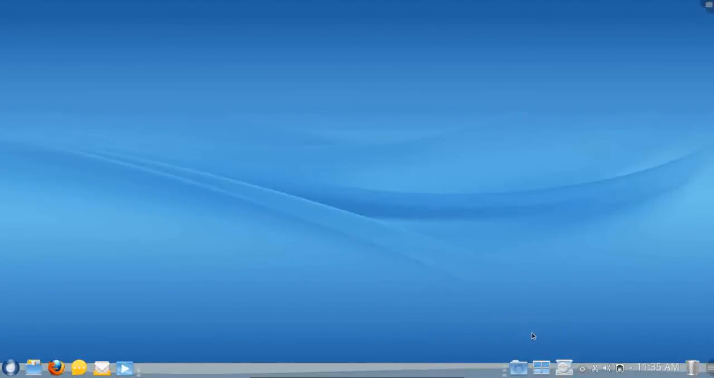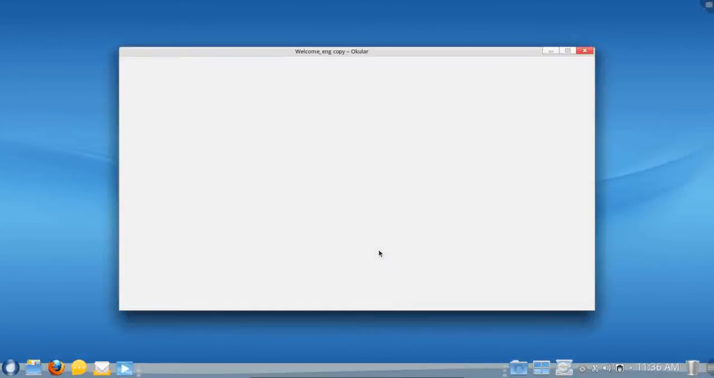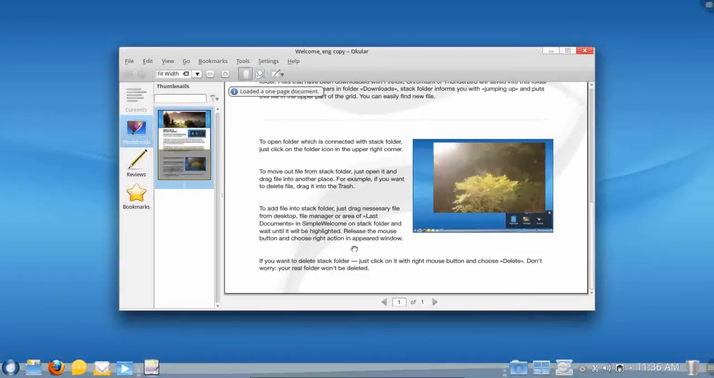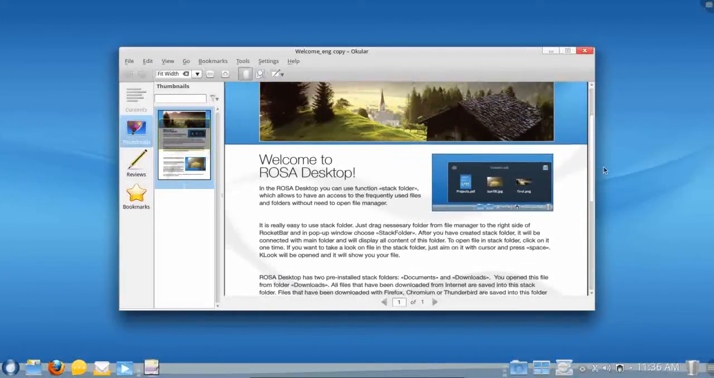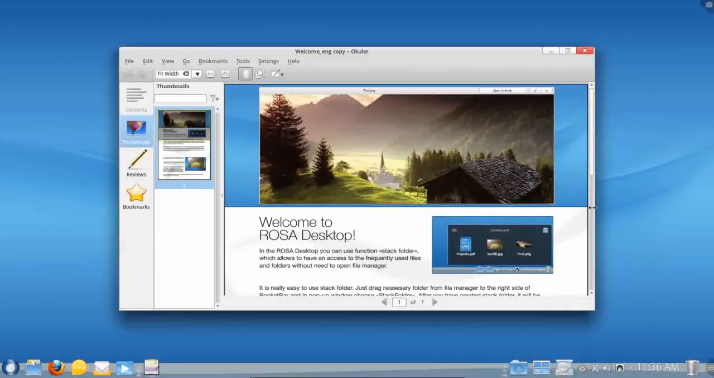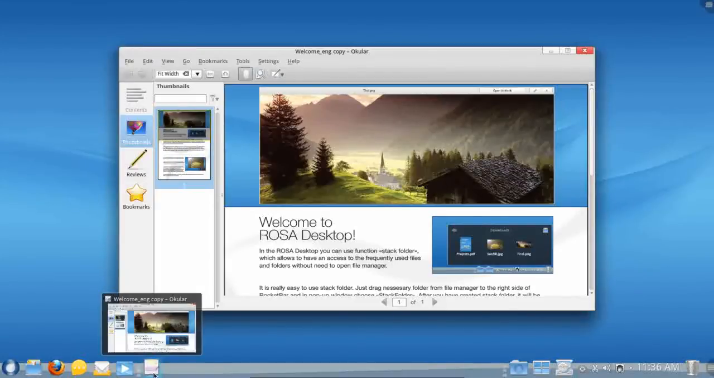You have stack folders here, which the only thing in it right now is a welcome.pdf, and I appreciate this being here. This just gives you a quick look around Rosa, what's available, and it's just a nice little welcome. As you can see, open applications will be displayed as an icon in the central portion here, and it provides a good pop-up preview of what is open in that window.